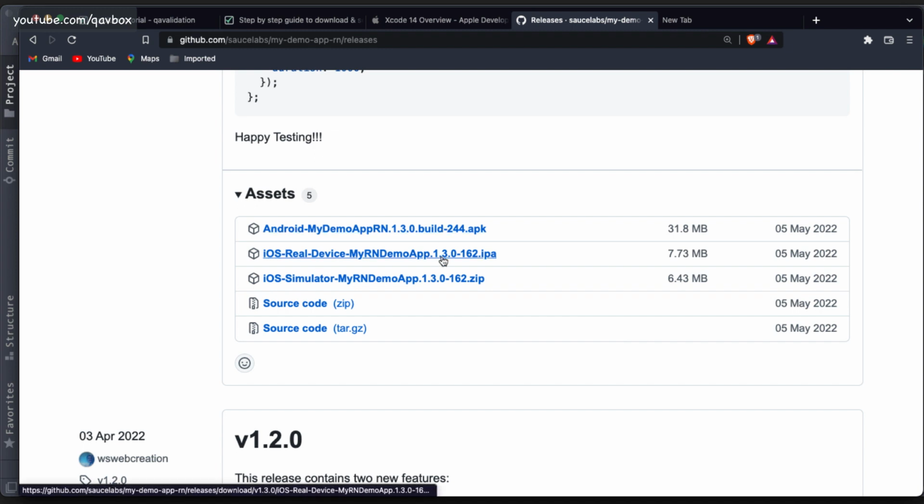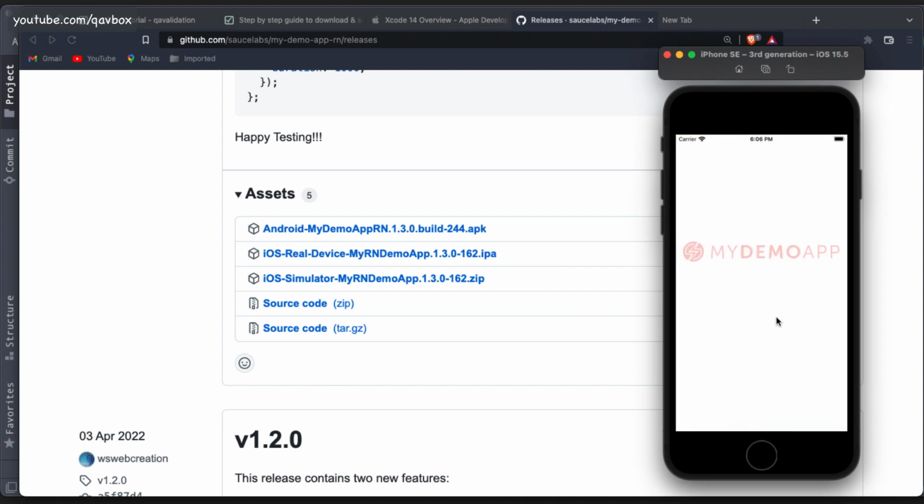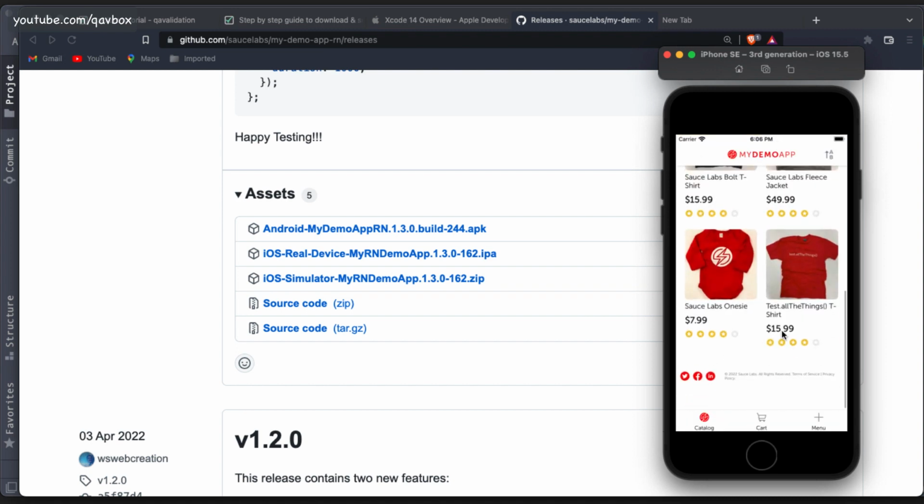APK is for Android, IPA is for your real device. This zip file is basically for simulators. This is an unsigned application, so that you can run it in your simulators. Just double click this to extract the app file, and drag it to the simulator. That's it, it will install. Now if you click on that, you can use it as you are using it on your phone.